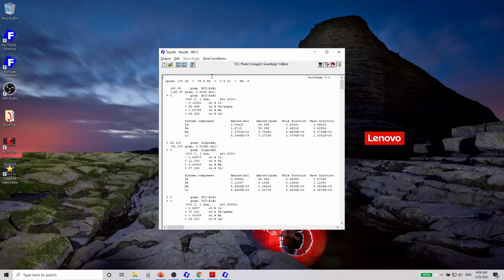In this window, FactSage calculated the equilibrium and it shows two different phases at the interface. One is liquid, which is zinc rich liquid. This is a reaction product of the interface reaction where there is a zinc rich liquid and then there is a BCC solid phase.